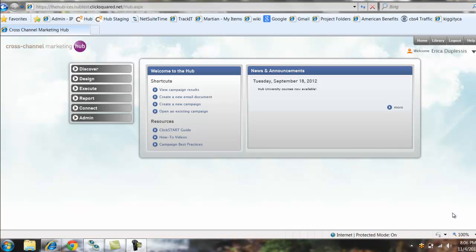To create content in the Hub, you can either create a new content document from scratch, or you can load a zip file through the library. The zip file would contain all of your content files, including your HTML, text, and images. If formatted correctly, the Hub will actually set up your content document for you using the files that you've provided.